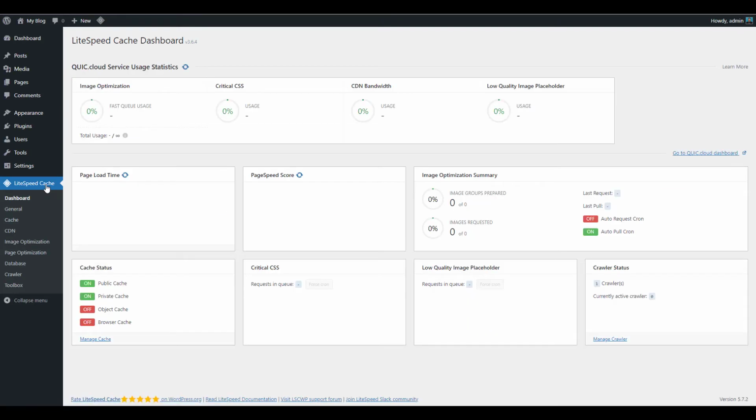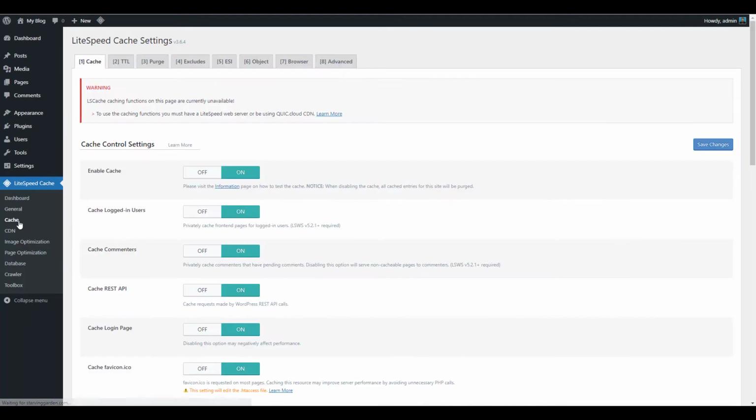Click LiteSpeed Cache, then Cache in your WordPress dashboard menu. Make sure the Enable Cache option is set to On. You can also go through the available tabs for more specific settings. Click Save Changes.